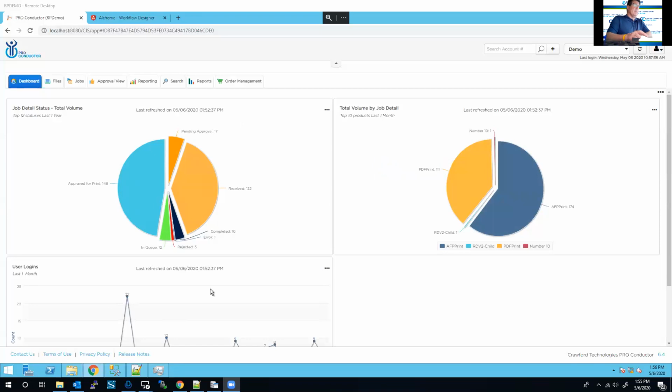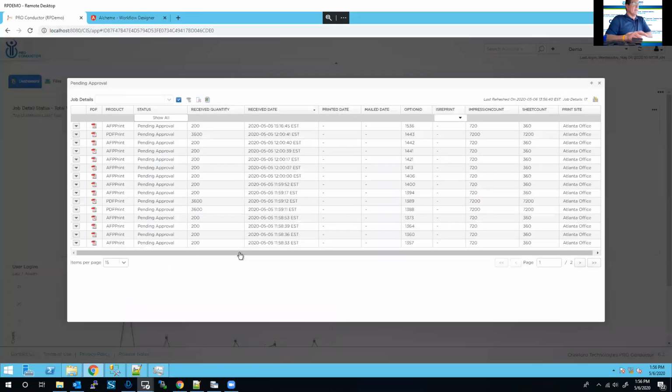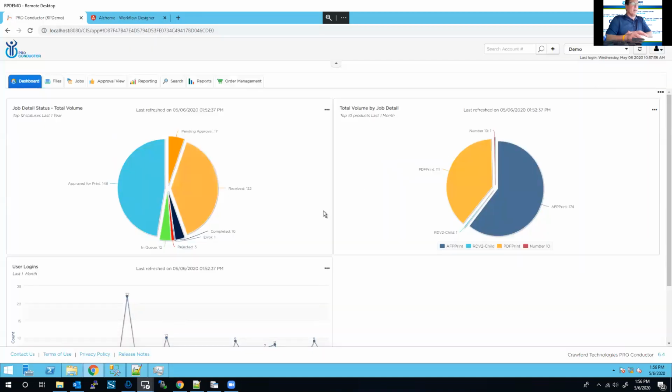So you can see that he's looking on here, and in this environment he's got about 148, well, this is a demo machine, it's not his, but 148 jobs ready to be printed. He's received 122 jobs. He's got 17 sitting in pending approval. At any time, all of these pie charts are interactive, so you can quickly click on one of those slices of the pies and it'll instantly tell you what's in that particular status for that particular job.